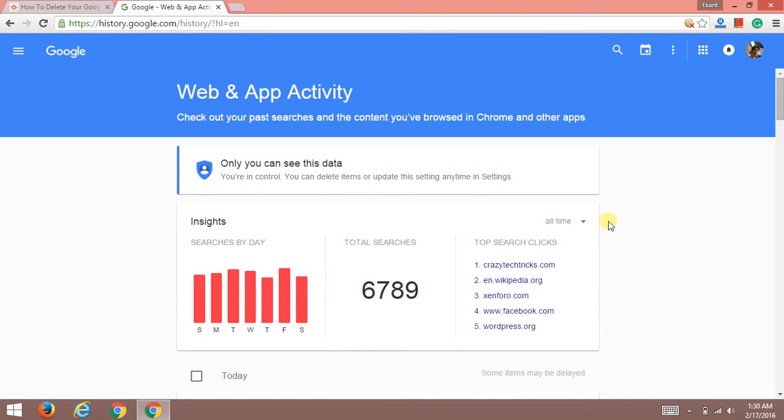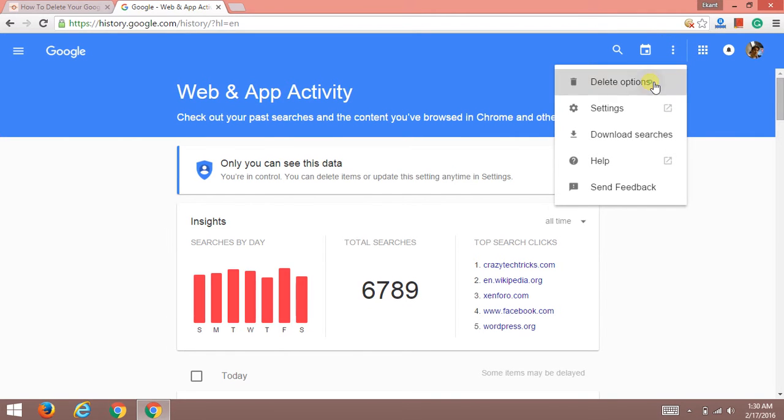They will create a list of all your searches in such a pattern, and then Google will email it to your Gmail account, and you will get each and every search which you have made in the past. Now I will tap on the three dots. First option, delete options.